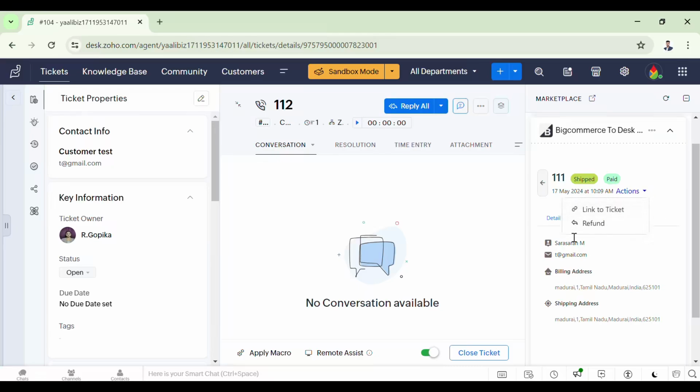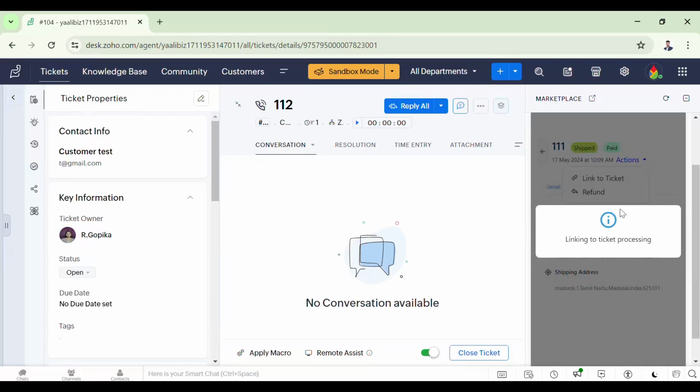Here, our extension has Actions button. Using this action button, you can link the order to ticket and refund your order. Here, I'll explain you how to do this. Click Link to Ticket option. Displays the message like this.